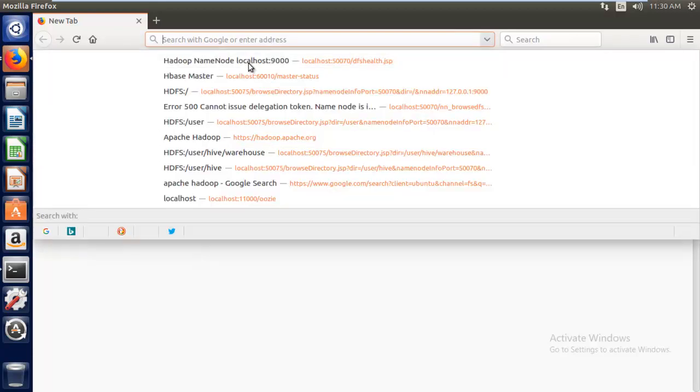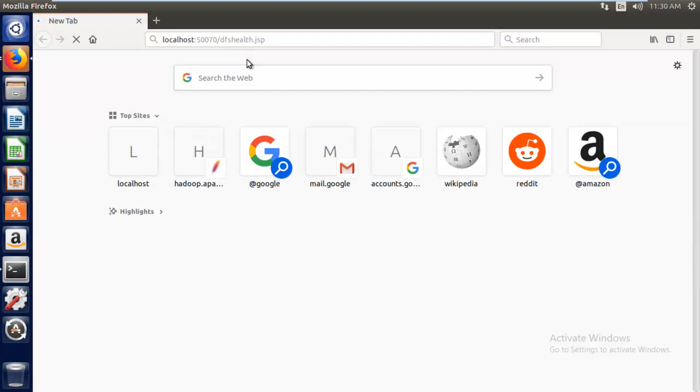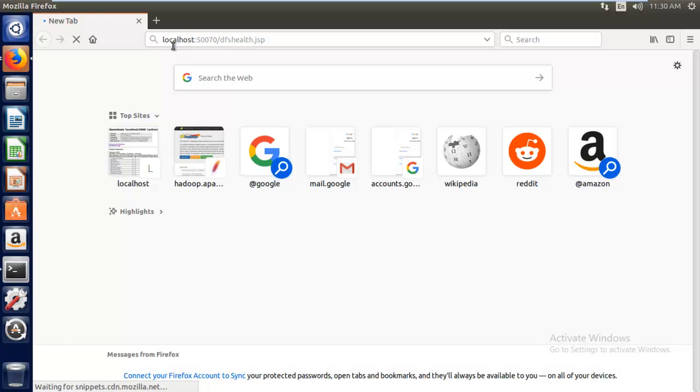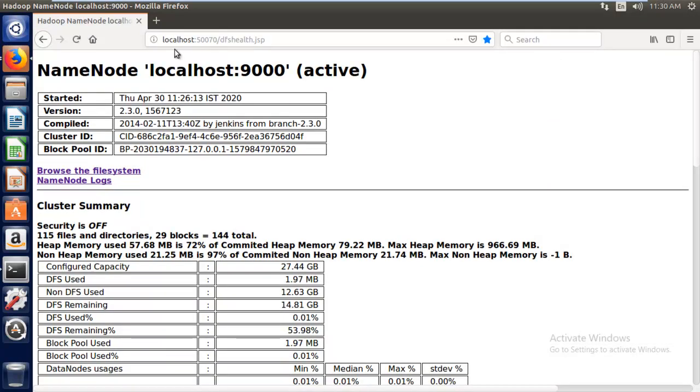Okay, so this 50070 starts my name node. Here you can see it navigates to my name node, localhost colon. So my host name is localhost and this is the port number I have to give, 50070, and the name node is running on this particular port. There are some web ports and everything. So come to the discussion here. 9000 is the port number where my name node is running, right? Anyway, this is the page you can see.